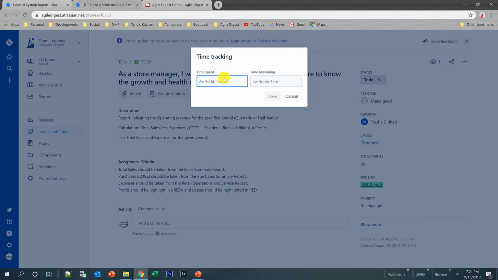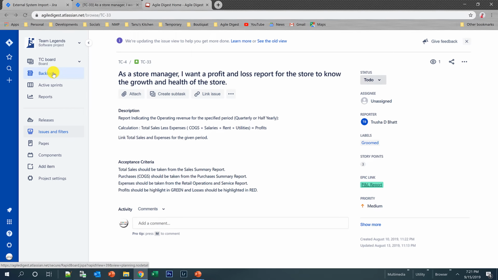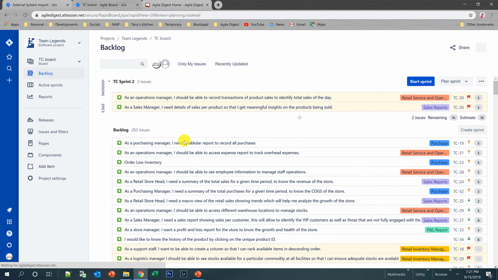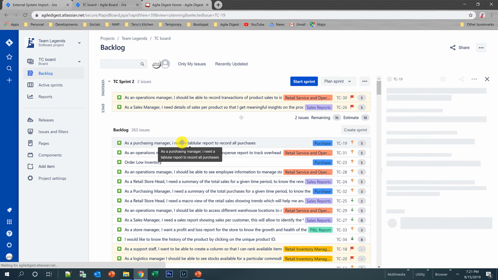If you log work in the new view, it doesn't show you much detail. It says how much time is spent, how much time is remaining, like this over here. If I go to the backlog, it's taking some time to open up, and if I click on any of the user stories and click on this three-dot log work, it will show me the same way.